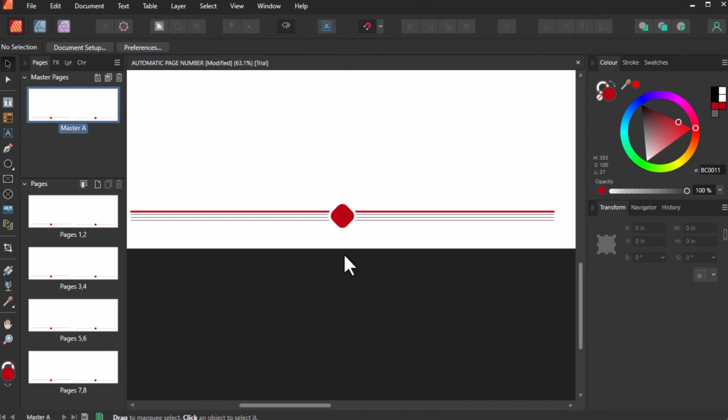Pure graphics once again. In today's video, I want to show you guys how to automatically number pages in your document using a master page in Affinity Publisher. Let's jump straight into it.